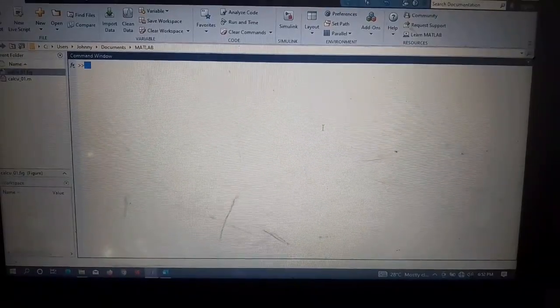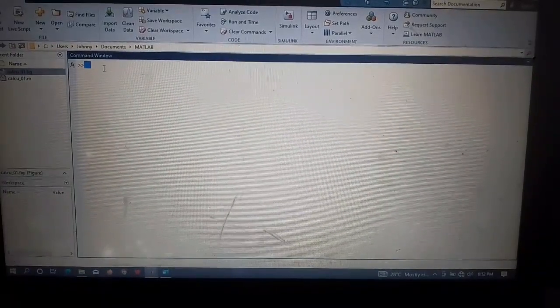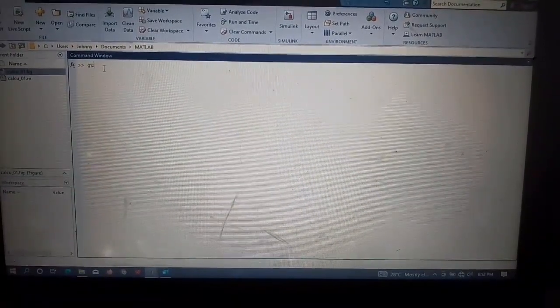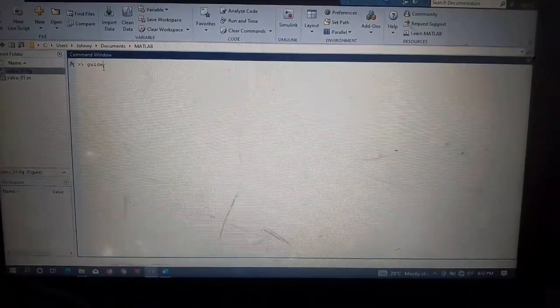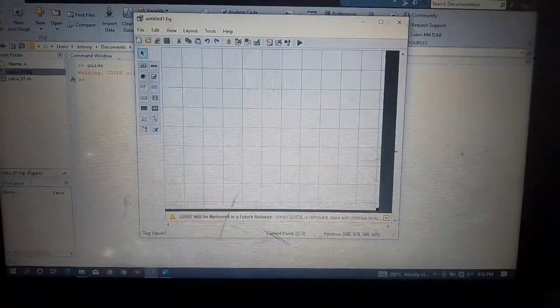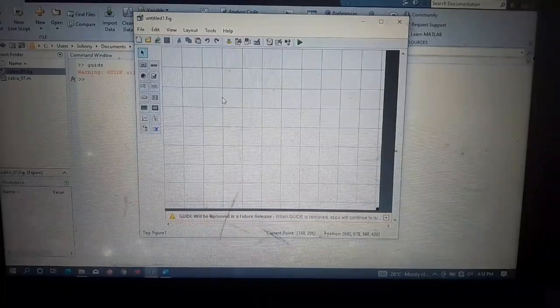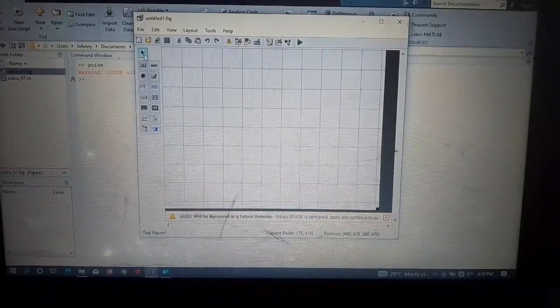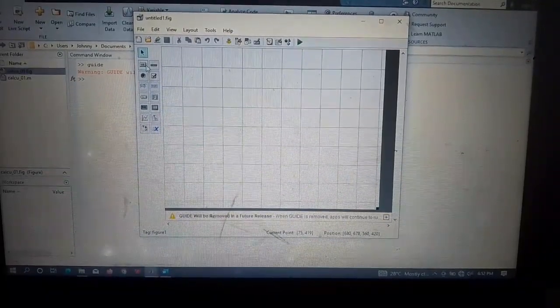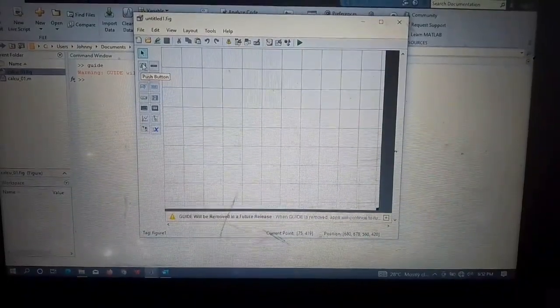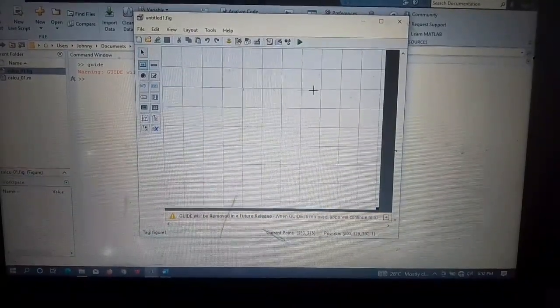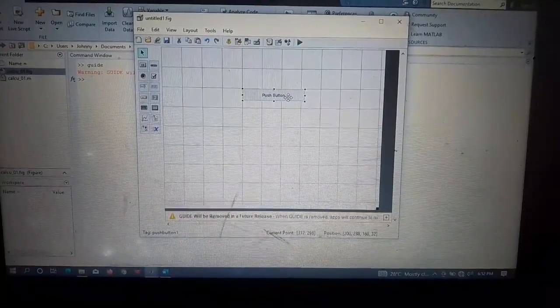So make sure that you're in the right direction here, and you go to the command window, click on guide, that is graphical user interface development environment. This will lead you to a blank canvas where the designs are done. By the left you have these side panels. These are tools you use in your editing. Take for instance this push button.